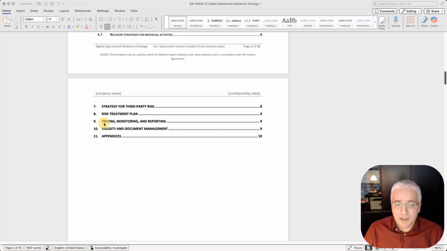What is the deadline? What is the budget for them? And so on. Testing, monitoring, and reporting. So how are you going to supervise the implementation of this whole strategy? Validity and document management. So who is in charge of these documents? When is it valid from? How often does it need to be updated, and so on. And then appendices. So any appendices you have to list here.